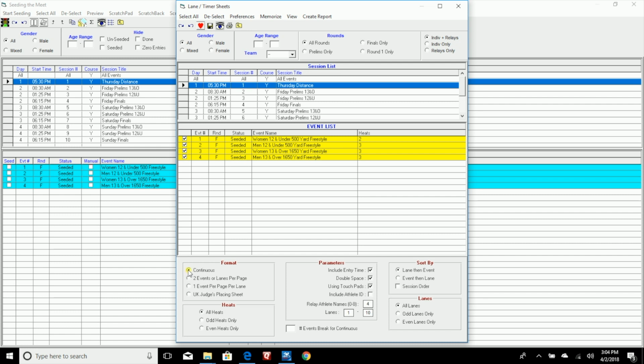Format. We're used to seeing 2 events or lanes per page, and that's usually what we will be using. That allows us to save a little paper by having 2 events or lanes per page. And I'm going to show you a little trick as I do this. We're going to do event then lane. So this is what you need to have set up in the format. 2 events or lanes per page, all heats, event then lane.